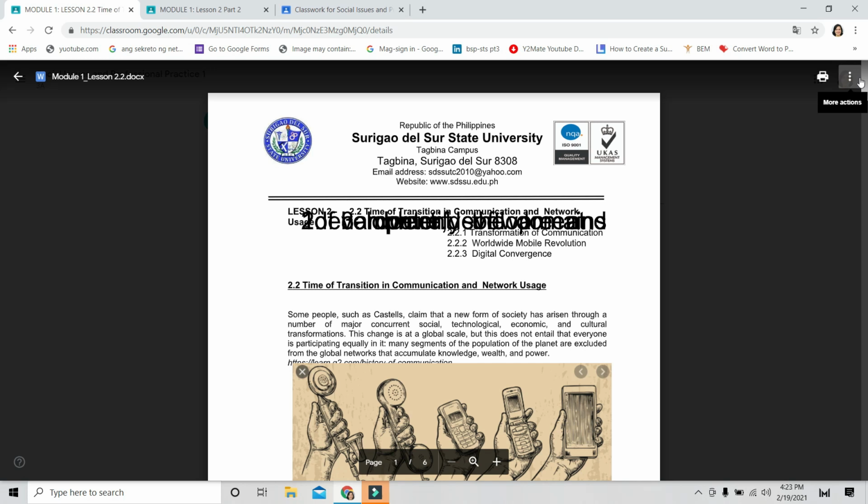So it is mentioned here that some people, such as Castells, by the way, Castells is a Spanish sociologist, especially associated with researches on information technology, communication, and globalization. So he studies more on how people behave in the era of information technology, communication, also with globalization.